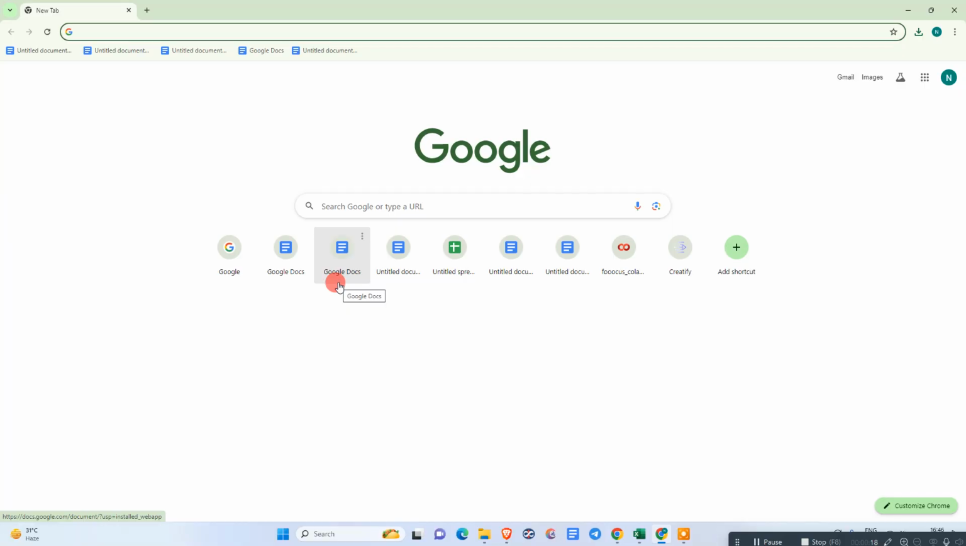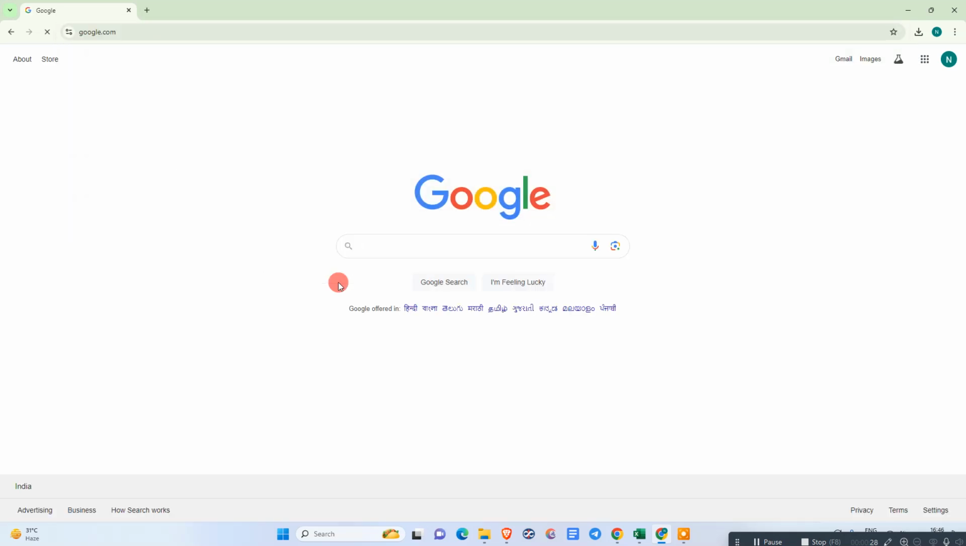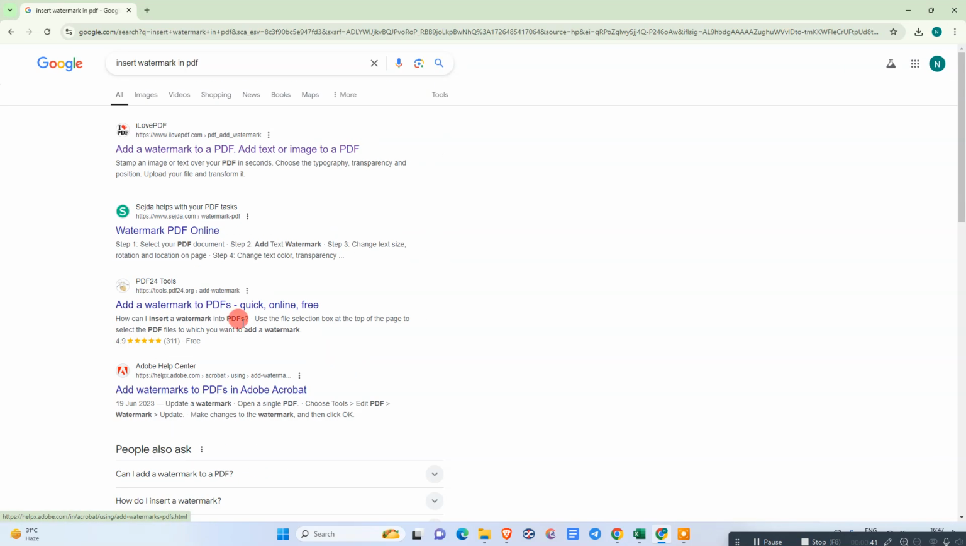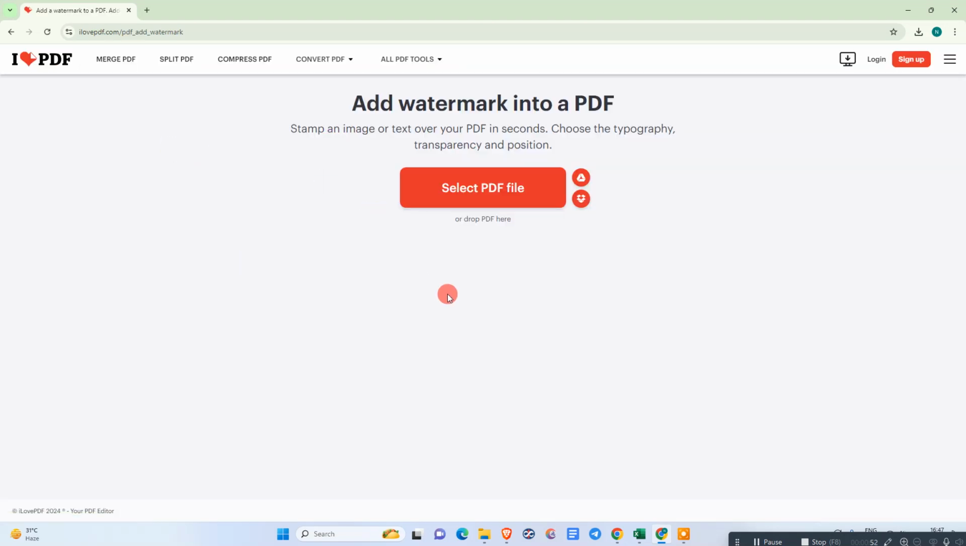Okay, so let me open the browser. The method is very simple. We are going to use online tools. So first, come to any browser. I am using Chrome. Just come to any search engine and type insert watermark in PDF. Then you can see a lot of websites come up here, and you can use any tool, but I'm using this website, which is very helpful. Just open it, which is iLovePDF.